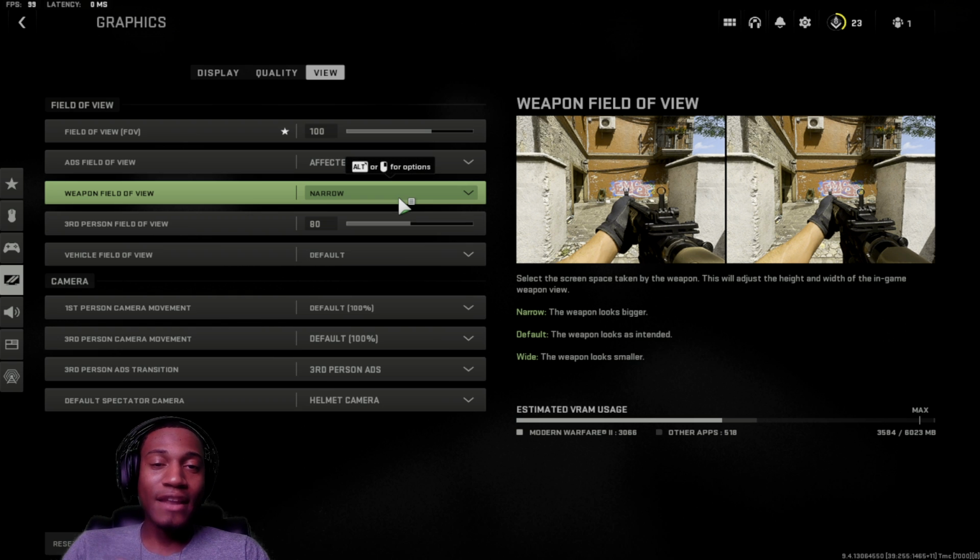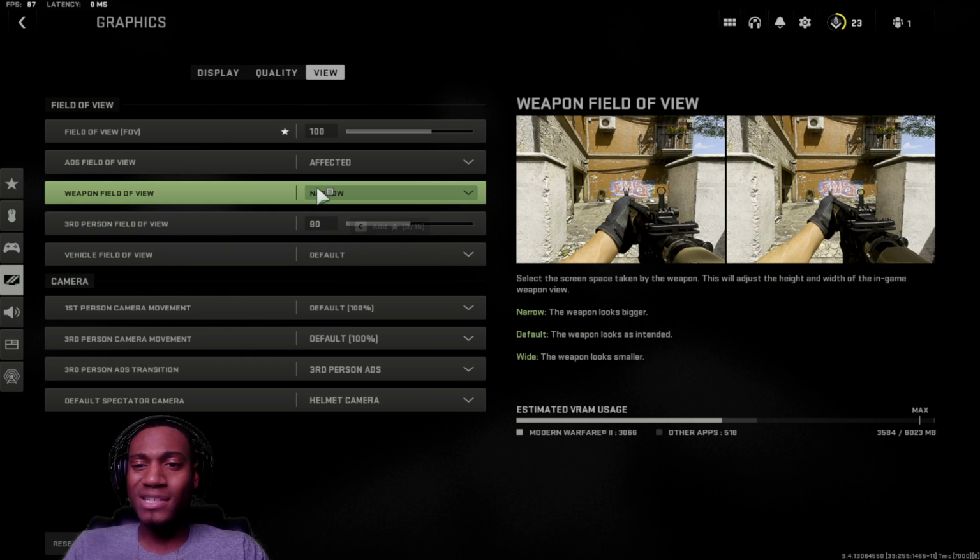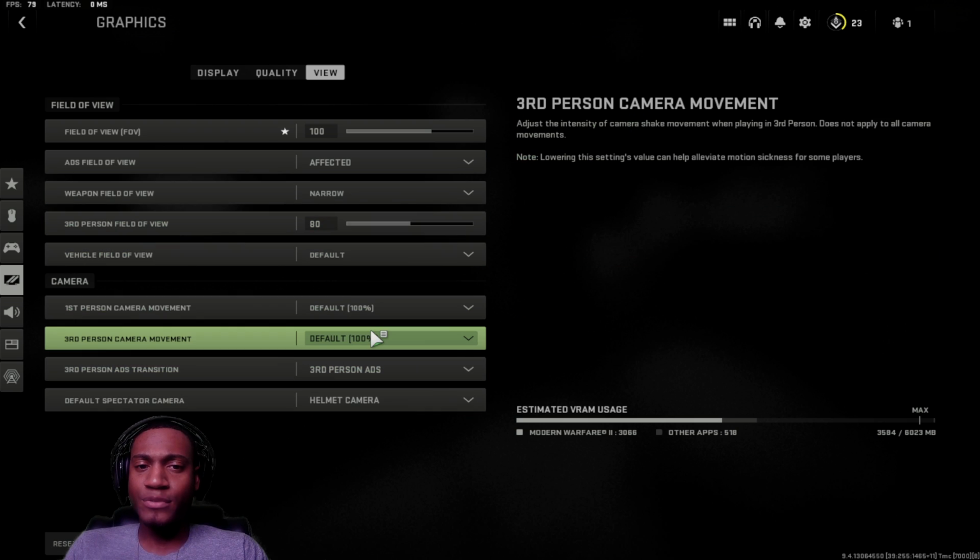For me, I like a narrow gun. It just helps me see more of the screen. It gives me a little bit more security as I'm running around there, running and gunning. You also got other settings, default and wide. Me personally, I like narrow. But all this stuff is preference.